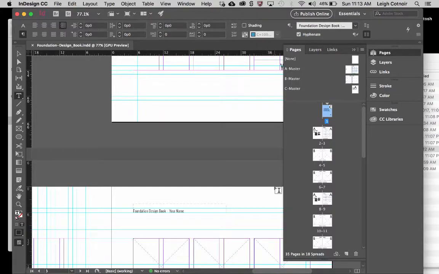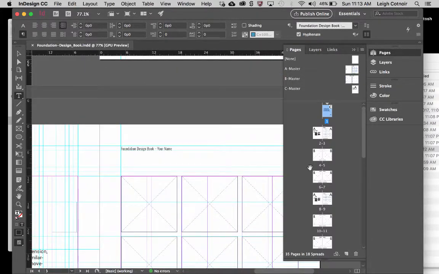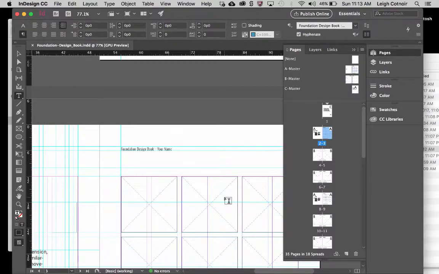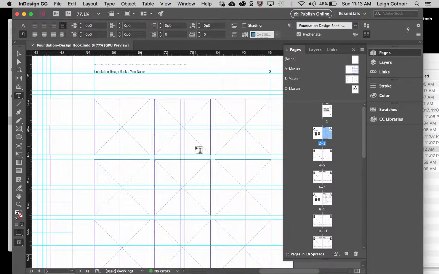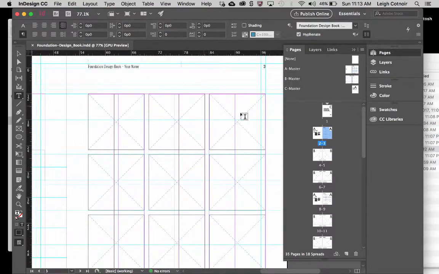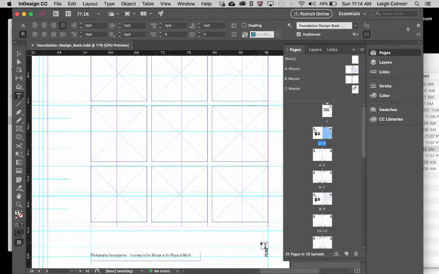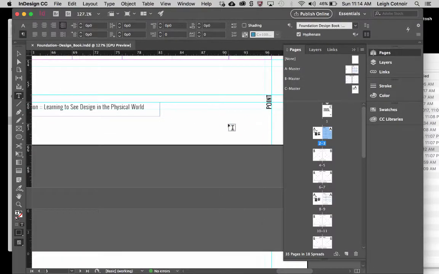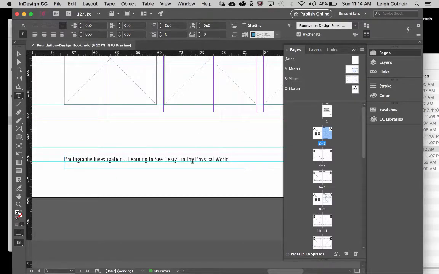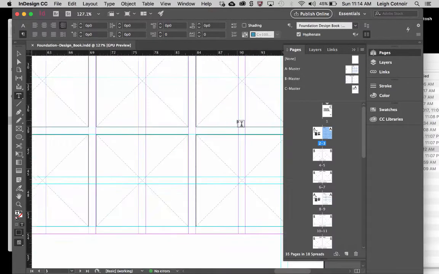All right, so now I want to go ahead and show you where the photography pages are so that you can start adding your photography assets progressively to this project. So if you double click under the pages, double click the third spread, it should jump here to page 3, and then you'll see these nine squares in a grid format, and that's where your photos go. Here it says point, and down here it says photography investigation, learning to see design in the physical world, right? So that's where your point pictures are going to go.